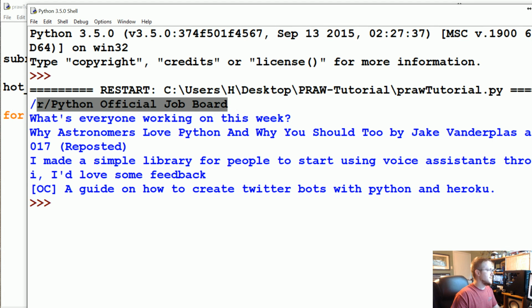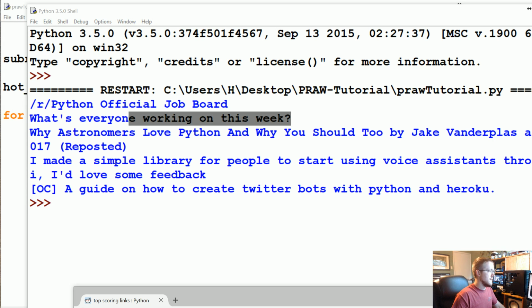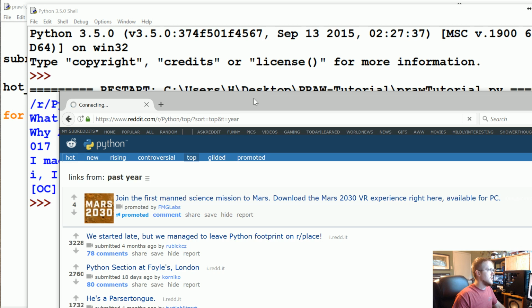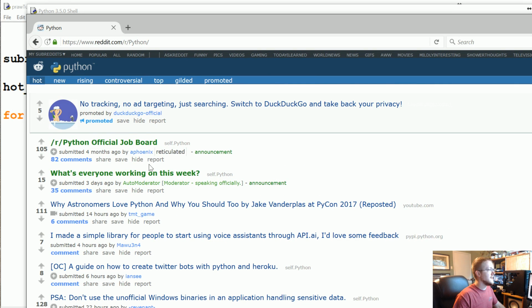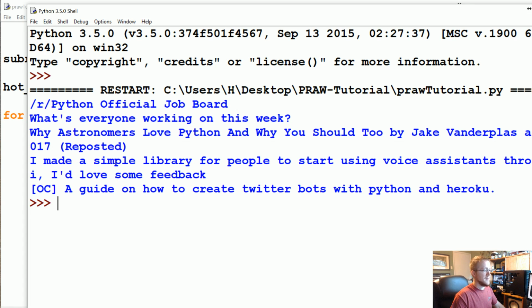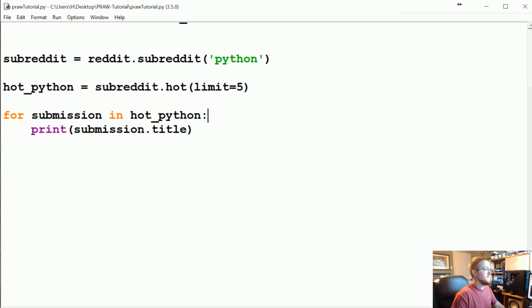So this one's the official job board. What's everyone working on this week? And if we go here, let's go to hot. We'll see that these are not actually, these are stickies. So we might not actually want those, right? We might not be interested in that information. So one of the attributes, rather, is stickied. So it's just a Boolean value.